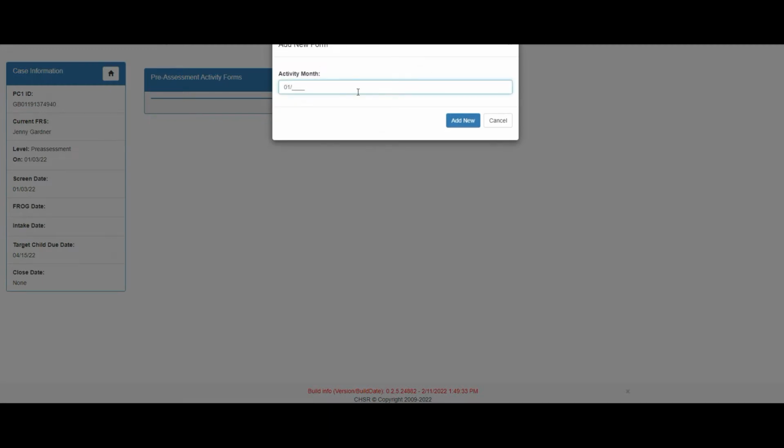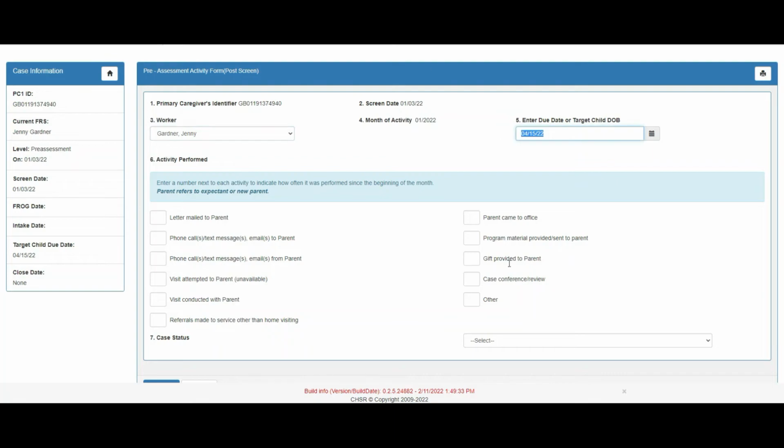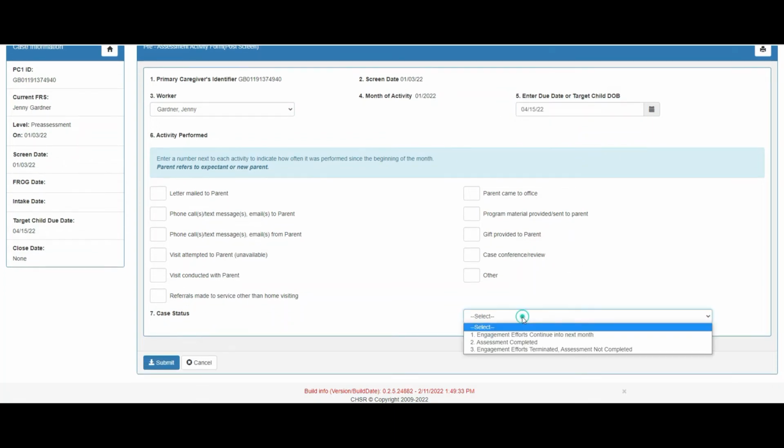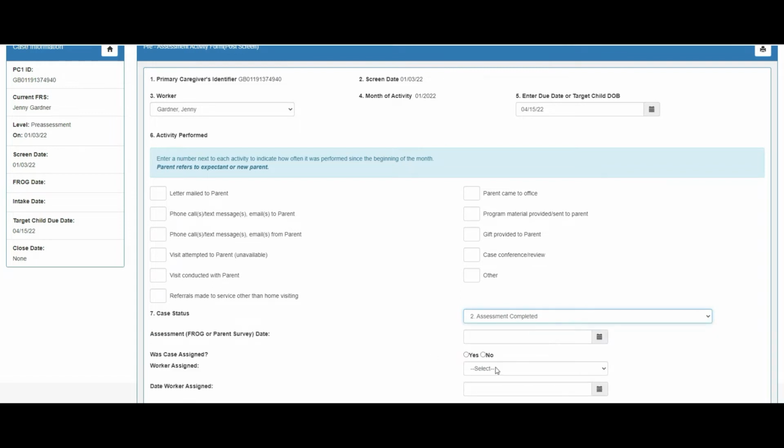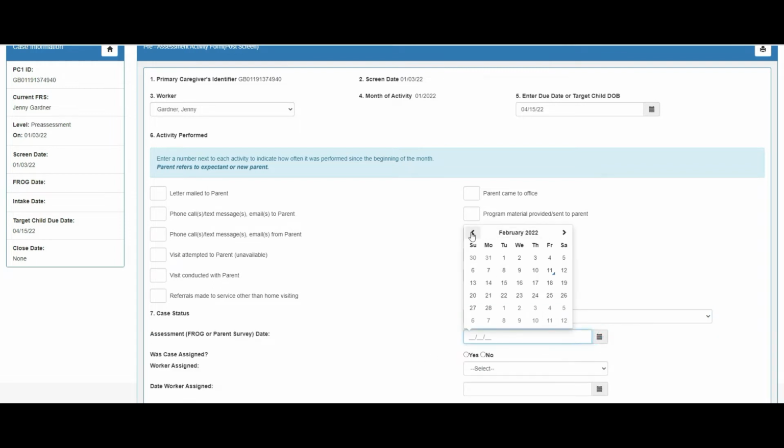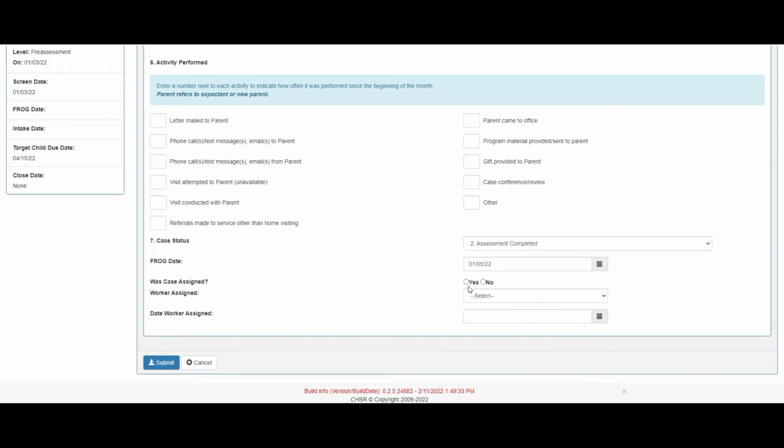The FROG date is entered on the pre-assessment form. It appears only after case status number 2, assessment completed, is entered on question number 7. After entering the FROG date, enter the form as usual, assigning an FSS with an appropriate date. Then click Submit.